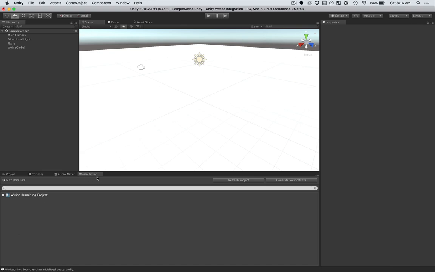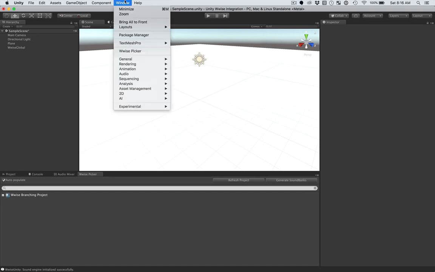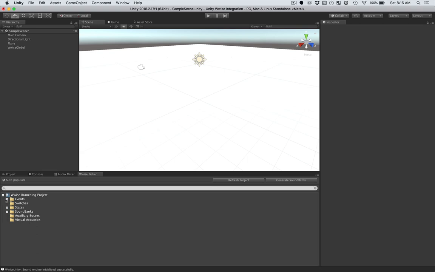And now we have a brand new tab here called Wwise Picker. If you don't see the Wwise Picker tab, you can get to it by going up to the Window menu and choosing Wwise Picker, and then it will show up. And I should see my entire project here with my events. So these are the events that I set up earlier in my Wwise branching project, and now I can see them in here. And so I have a start game event, and then I set my state to explore and things like that. And we can actually drag these into the scene, and we're going to do that in a minute.